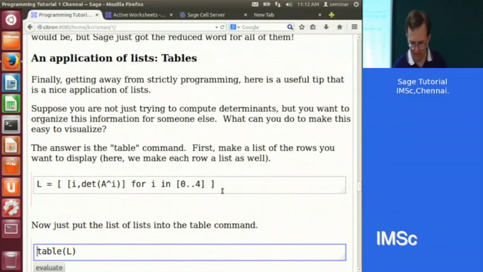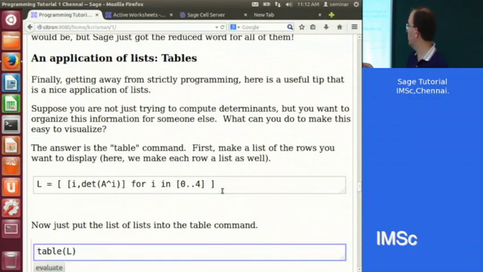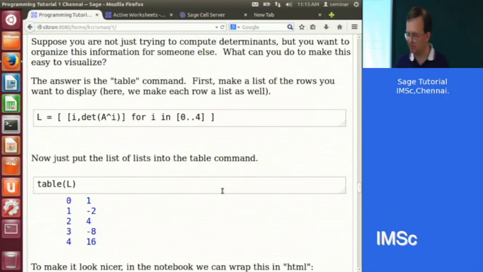We want to be able to visualize and advertise. So I'm going to make my list of determinants, and here I'm going to actually make a list of lists. I have i and the determinant. So you see how I'm making a list: 0, determinant of a to the 0; 1, determinant of a to the 1; 2, determinant of a to the 2, for each of the numbers from 0 to 4. Now I'm going to put them inside the table command, and I get a table. Not very exciting, but it's a table.